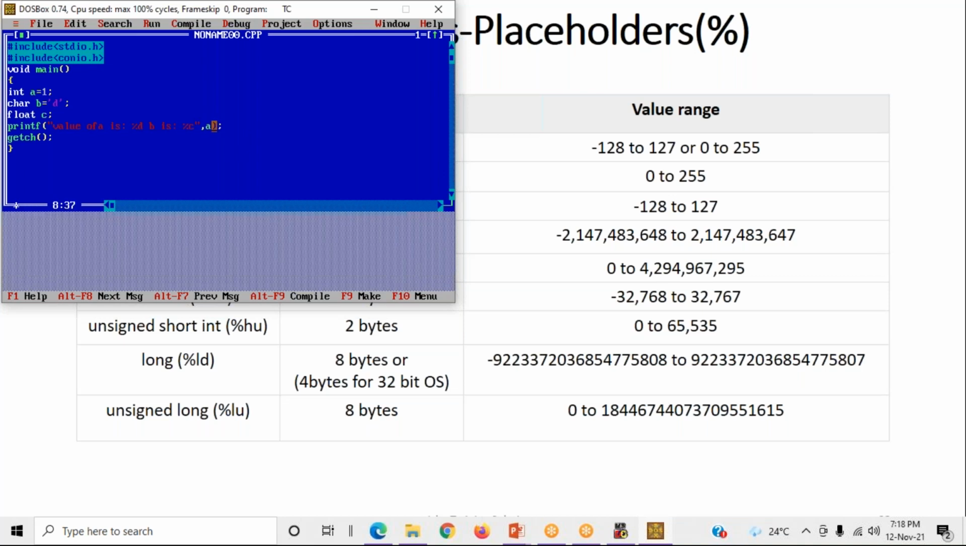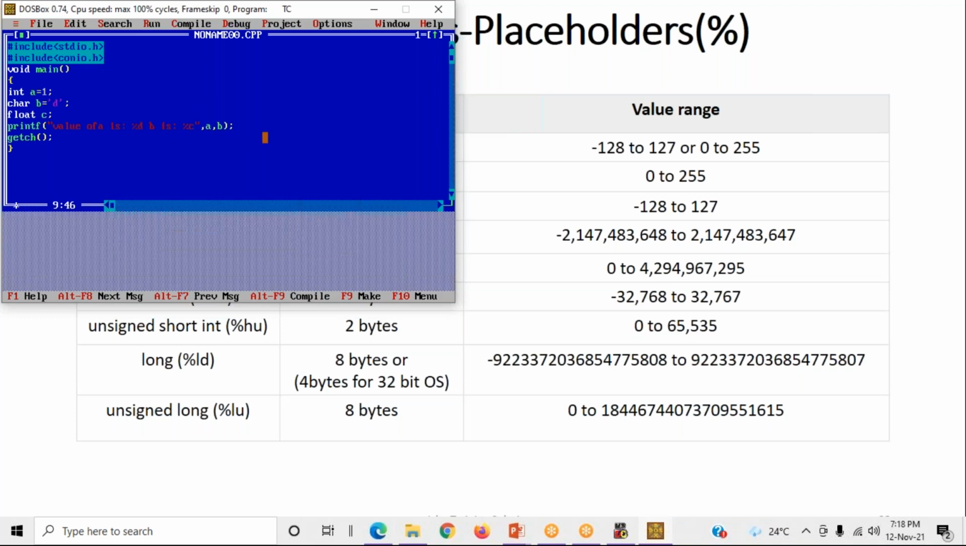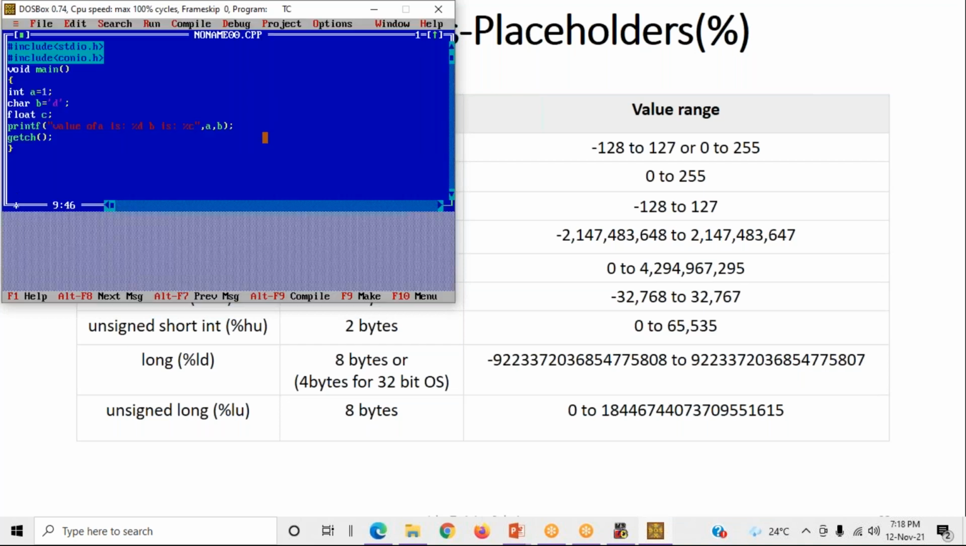Okay. A comma B. So I will try to compile it now. Alt F9. No errors. Run it. Value of A is 1 and B is a D. Okay. I will try to write CLR SCR here so that it will be a little bit clearer. CLR SCR is simply nothing but clearing the screen.